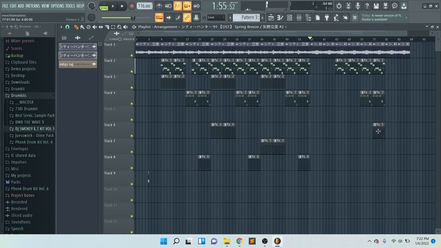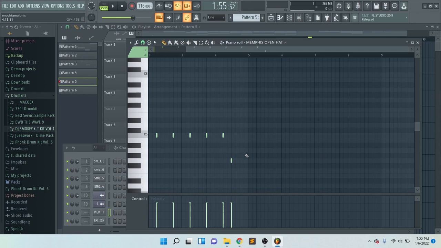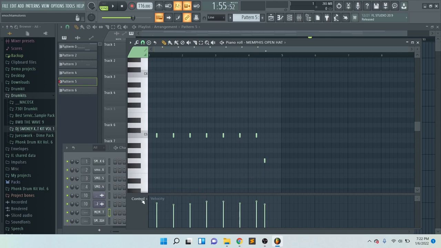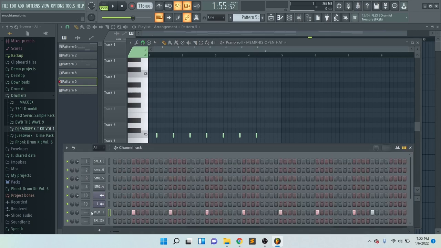Actually, one part that I don't like is these open hats. Let's go in here and do the randomized thing on it so that they're a bit different note volume. But mostly what we want to do is just move these to a track. I'm going to do track 15.